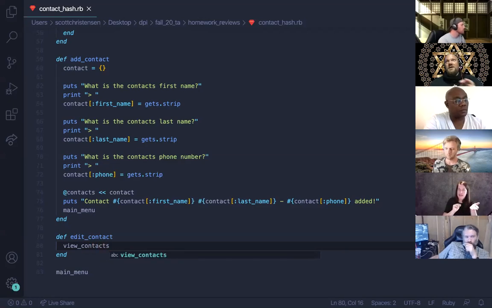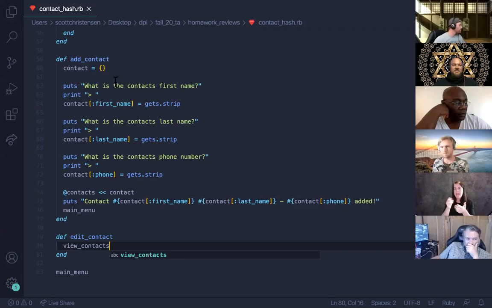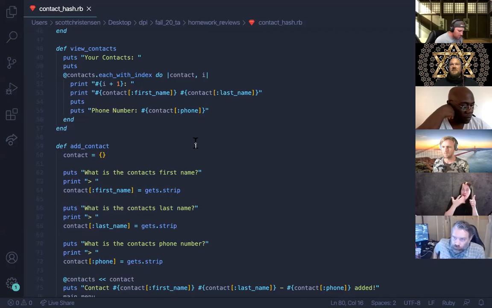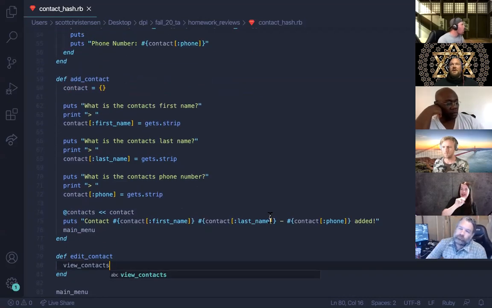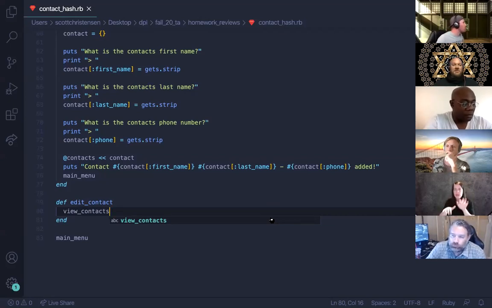So what that's going to do is when they press 3 for edit contact, it's going to display the contacts that they have listed. That way they can go through and decide which contact they want to edit. Because in our view contacts, we have them displaying by their index. So that's going to make it really easy for us to get the user to only have to input a number for the index and not have to enter a name or something like that. It's just going to keep it really simple for them.